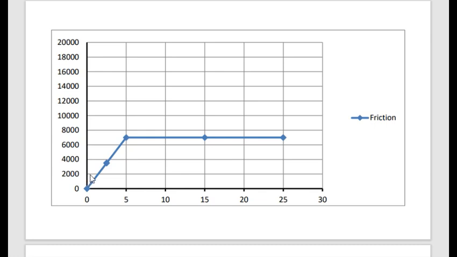So if you add load, say 2000, you will have some settlement. If you increase this load to 4,000, it will increase. At 6,000, it will increase.